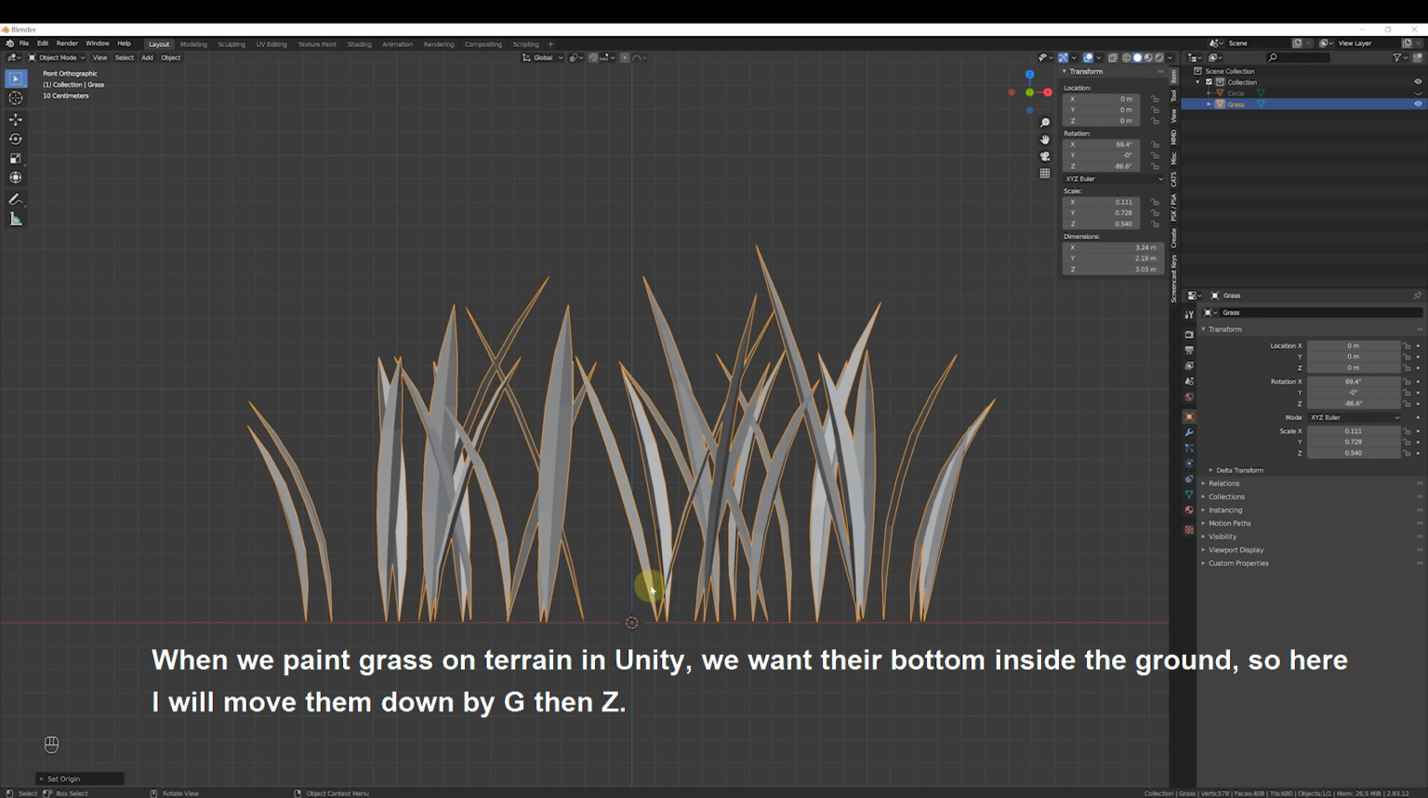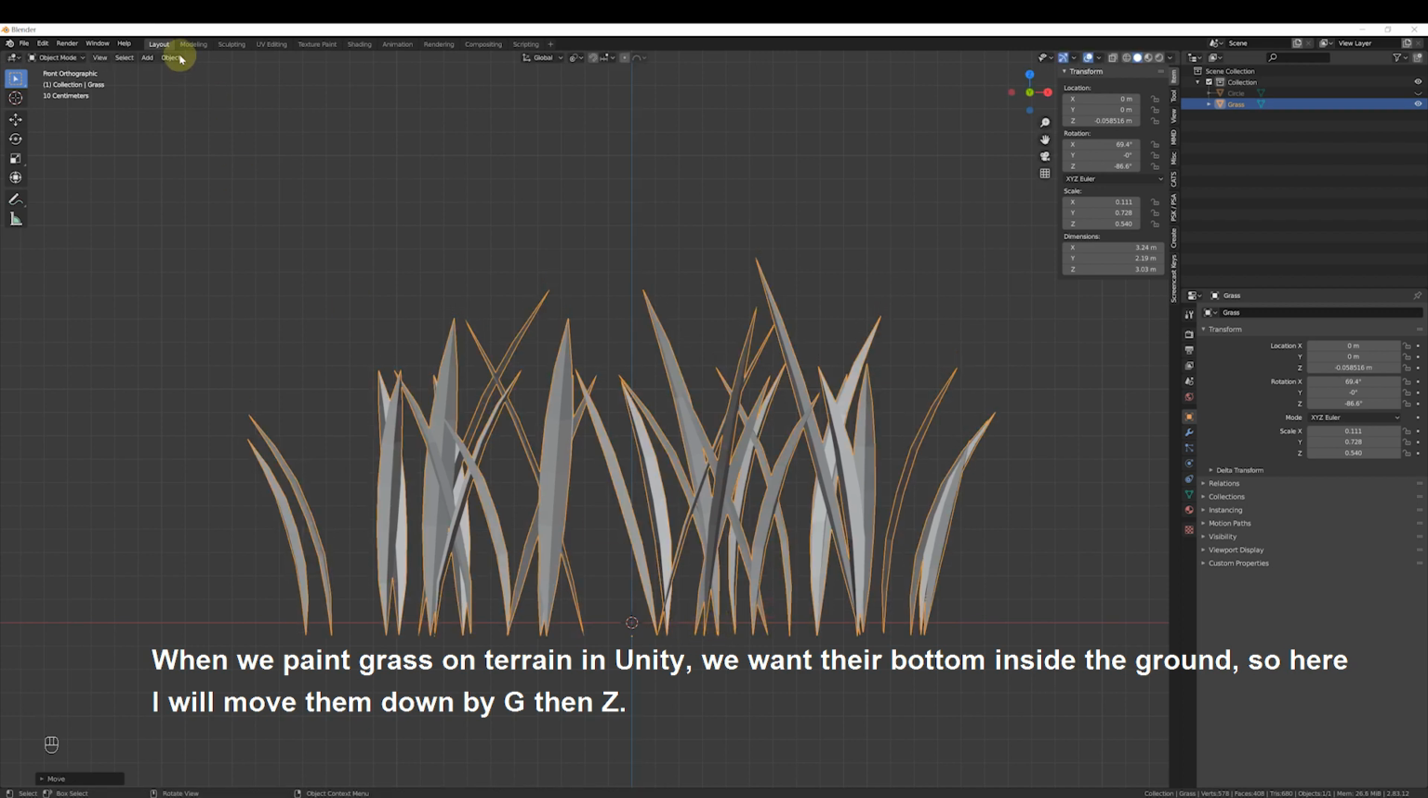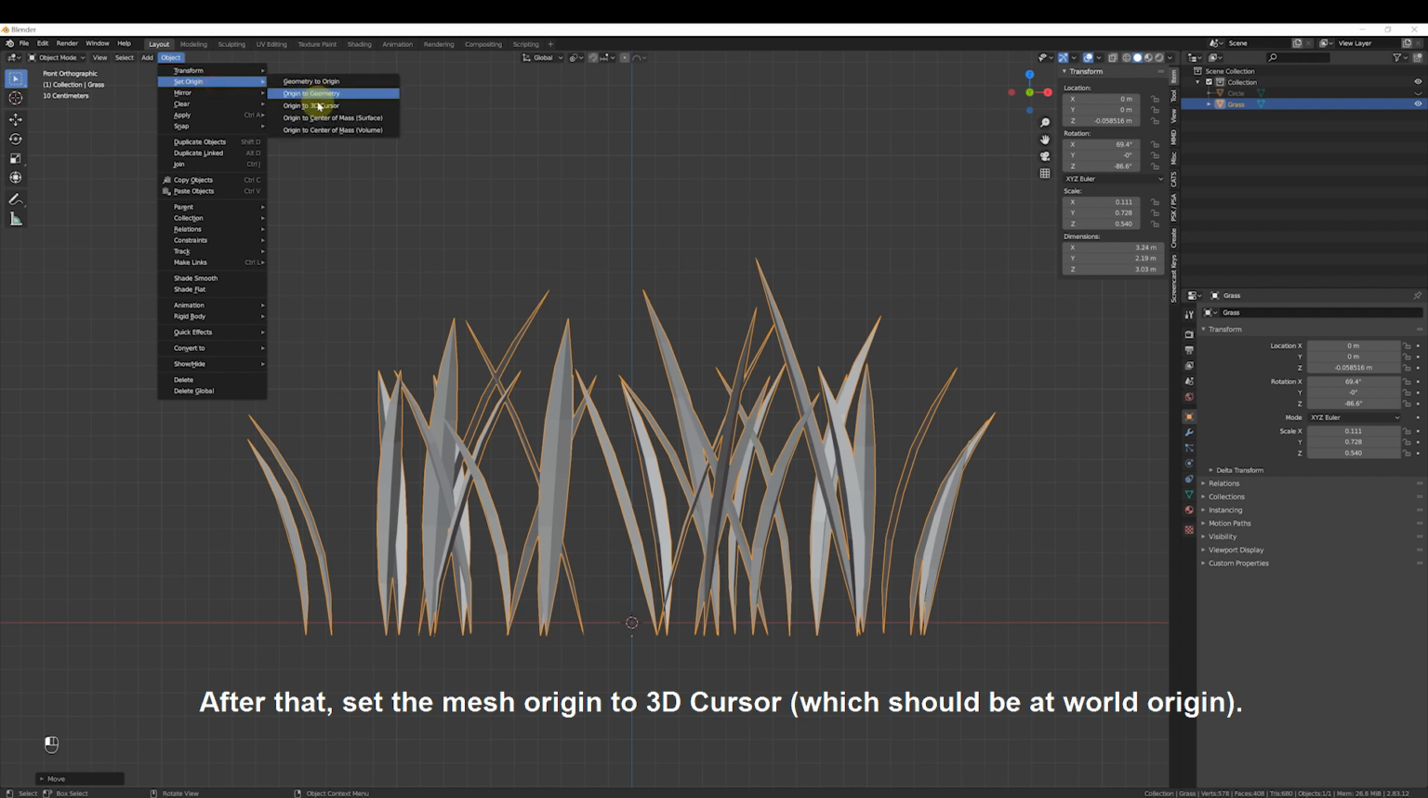When we paint grass on terrain in Unity, we want their bottoms inside the ground, so here I will move them down by G and Z. After that, set the mesh origin to 3D Cursor.